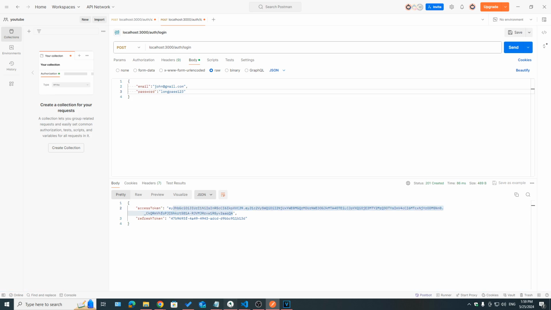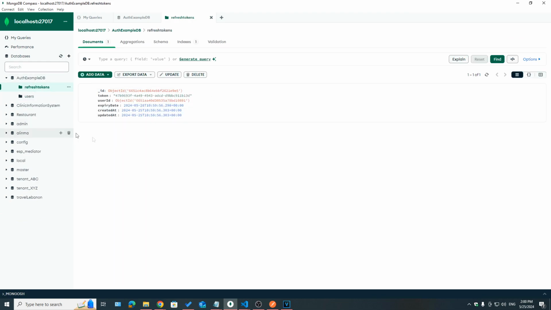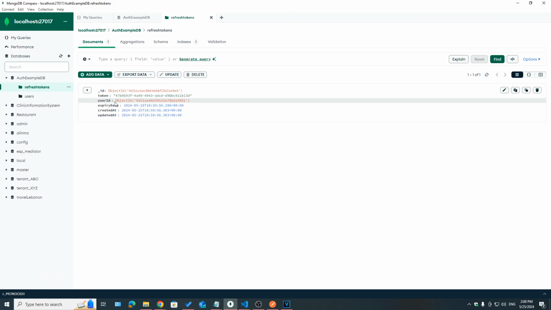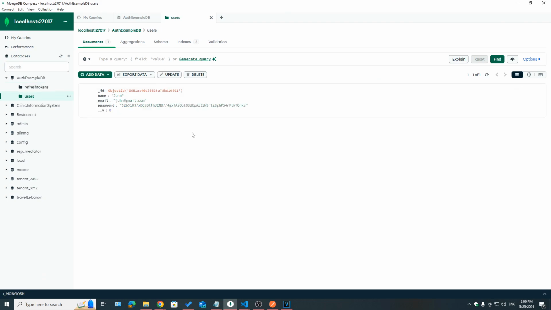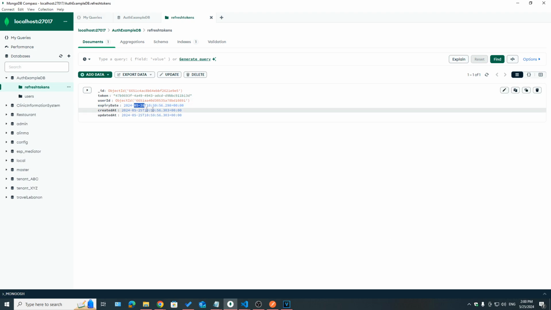If you go back to our database and if we refresh here, as you can see, we got a refresh token collection, and then we can see that we have one document. This is the token, which is the same refresh token that we returned to the user. And we can also see that we have the user ID, which belongs to John. And if you take a look at the expiry date, we can see that it expires this month, so May 28th. Today is 25th, so this is correctly 3 days.